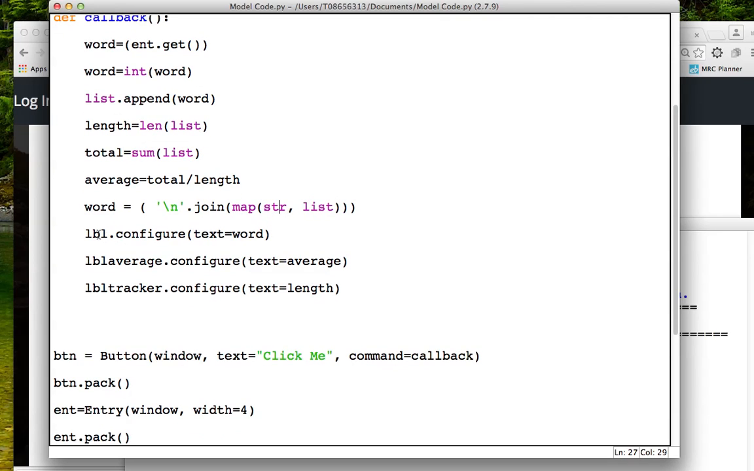This line of code, the configure method, is basically we're forcing whatever's in the brackets to be the new output. So in this case, the label configure text equals word. So in other words, this is the innings. So 5 or 6 or 8 or whatever the innings was. It's going to put this into the label widget, but in this case it's going to be a line break because that's what that bit of code here does.